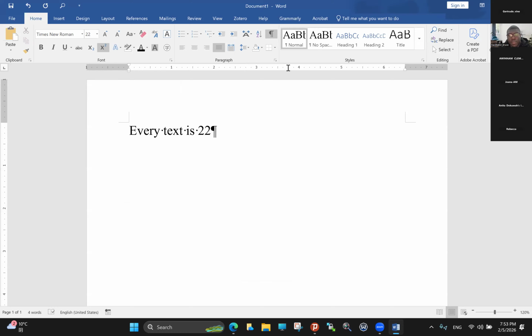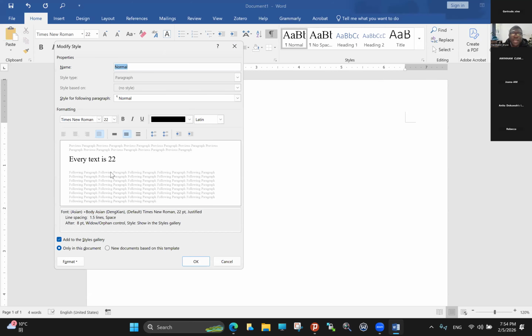So let's say you decide to type like this, and then you submit your work, and then there's a review that, no, make it 48. Okay, so you just go back to normal, modify, and then you change it to 48. Once you do that, it will automatically reflect on all the text that has the normal style like that. I didn't have to do this by myself.